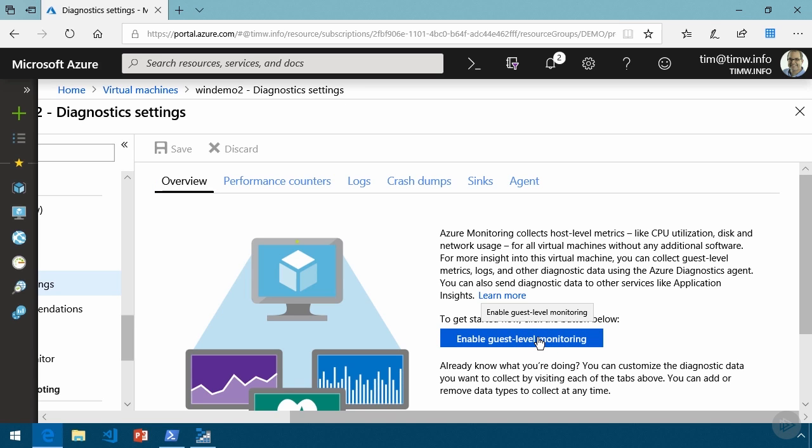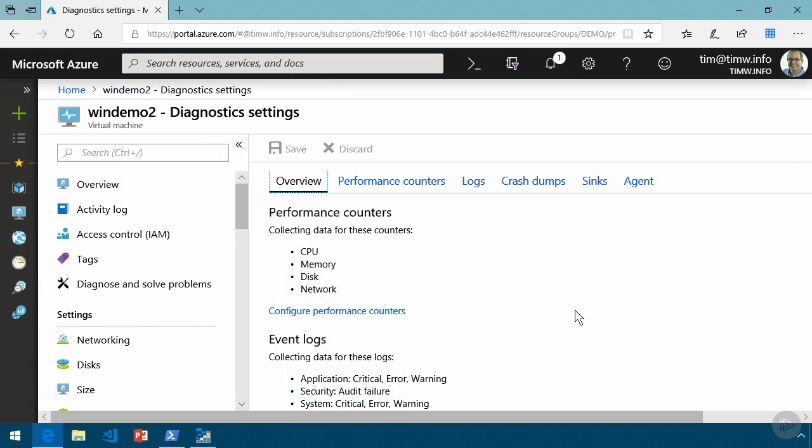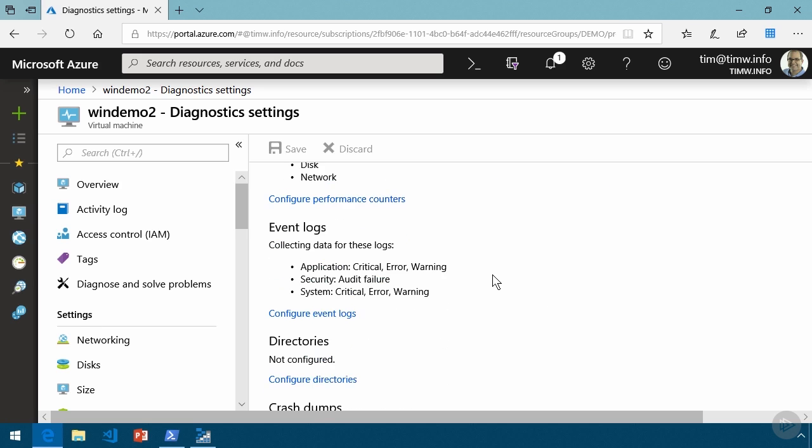Now, you know that when you deploy VMs from the Azure Marketplace, you have the option to enable diagnostics there as well, that's for sure. But we're doing it here post-deployment. It takes a couple minutes for Azure to deploy the diagnostics extension to the virtual machine, but after it does, we now have access to each of these pages here.